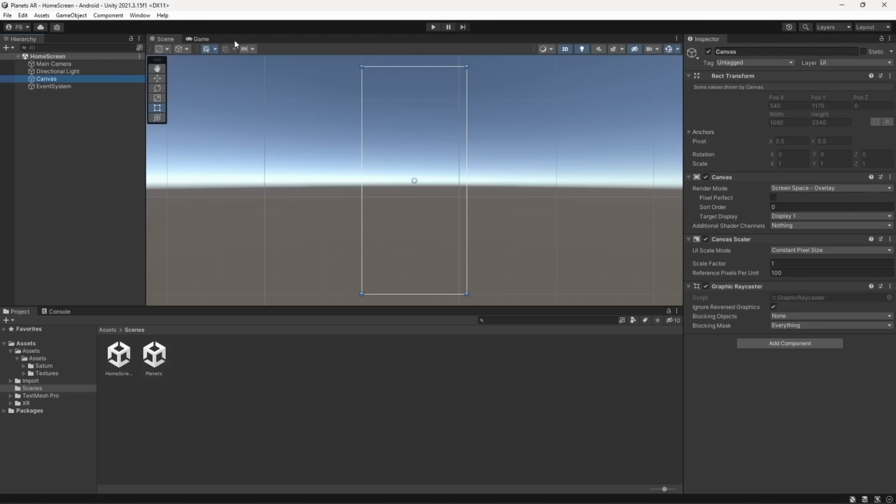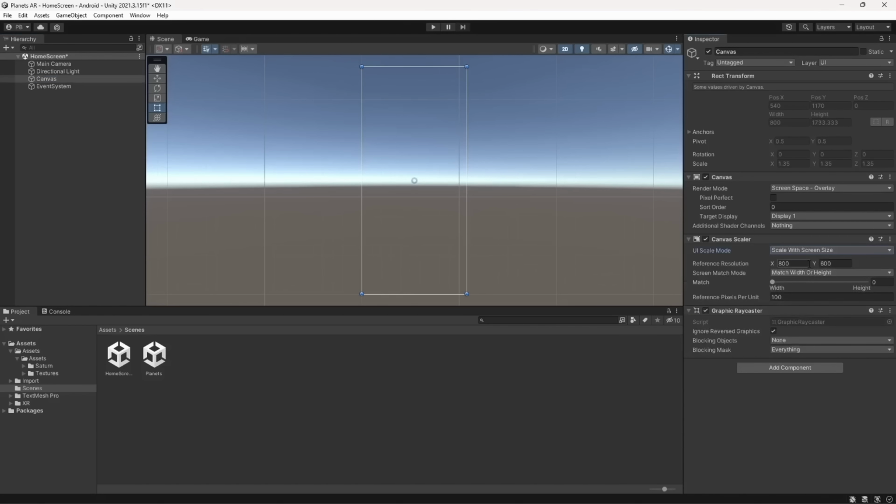Okay. Once you've added your canvas, what you can do is simply click on the canvas option. Then at the inspector, you'll be able to find this canvas scaler. Okay. Now, in the canvas scaler, you'll be able to find this UI scale mode. It is actually by default set to constant pixel size. We definitely don't want that. To make the UI responsive, we want scale with screen size. Okay, so make sure to select the scale with screen size option.